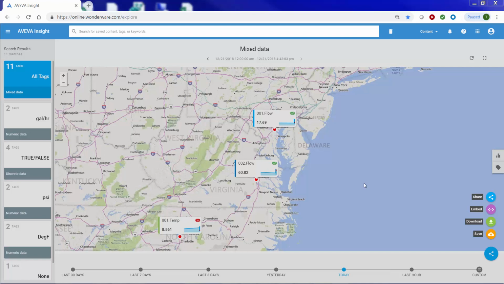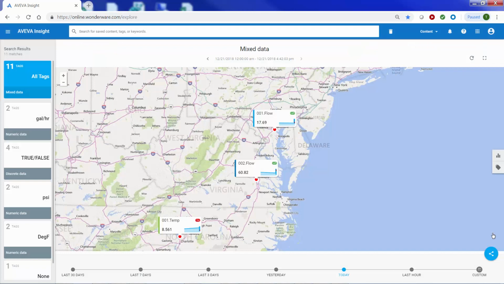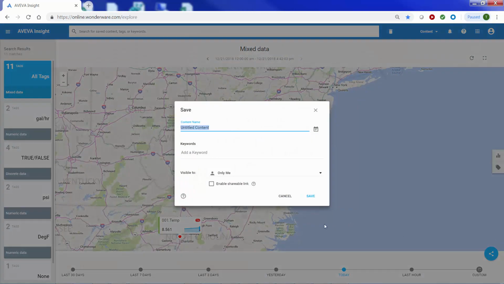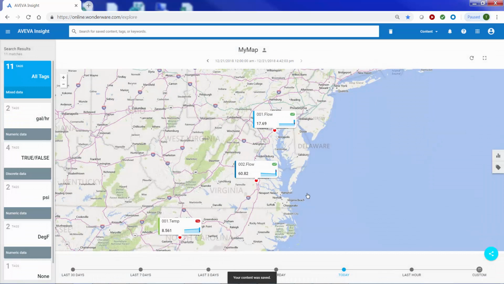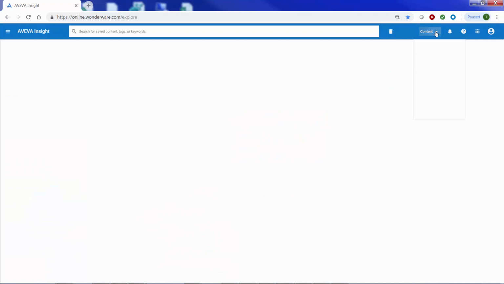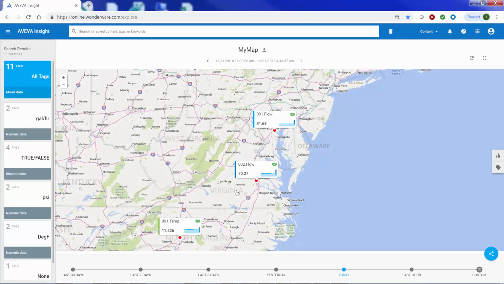So now I have that map configured. I have the ability to save that map and use it again or bring it into a dashboard. So if I hit save, I want to share my content and call it my map, and I'm going to save it. Now that map is available in my content. If I clear my content out of here, I can say there's my map, and it's going to bring up my map application and show that information again, and I can very easily embed that inside my dashboard.